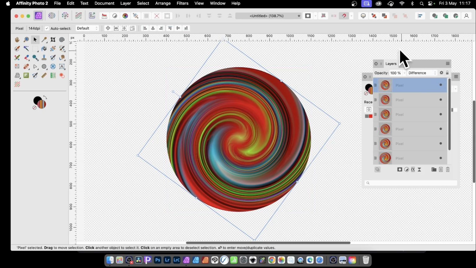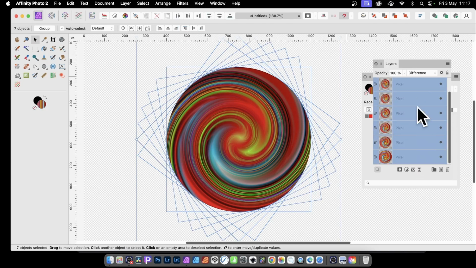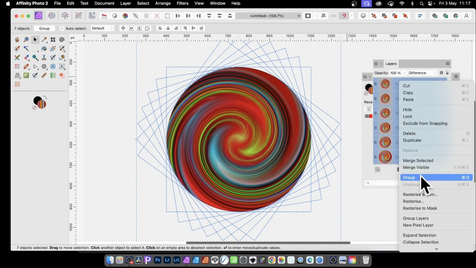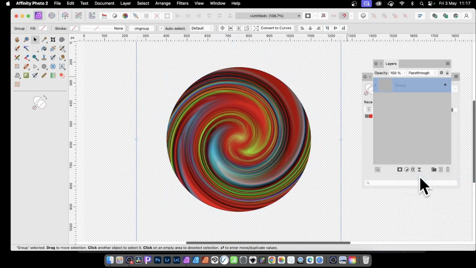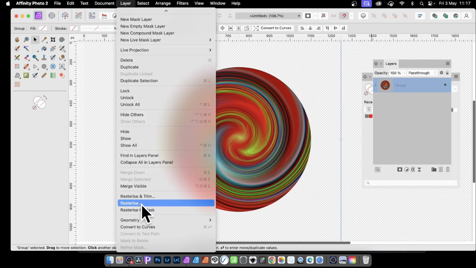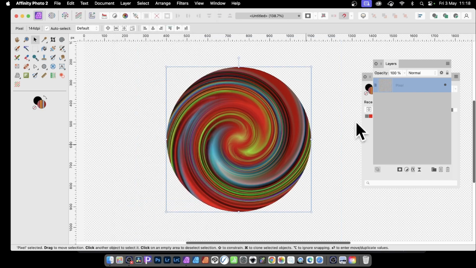So with this design now, what I want to do is select all of these layers. So select them all. And now I can right click and go Group. So it groups them all into a single group, which I can now rasterize. So Layer, and go down here to Rasterize. You need to be grouped. Otherwise you'd end up with multiple copies of those, which is fine. But what I want is this whole design to be one layer. So rasterize, and now you've got one single pixel layer.